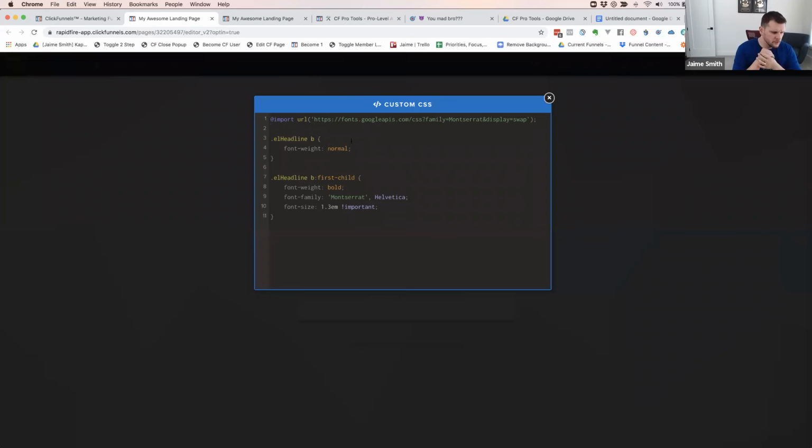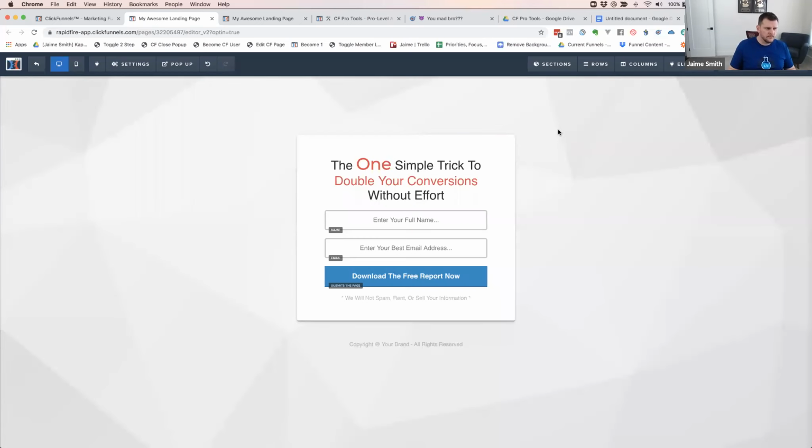Fonts can be a little tricky to deal with. That's why I really like using services like Google Fonts that just do all the hosting for you. It makes it super simple.